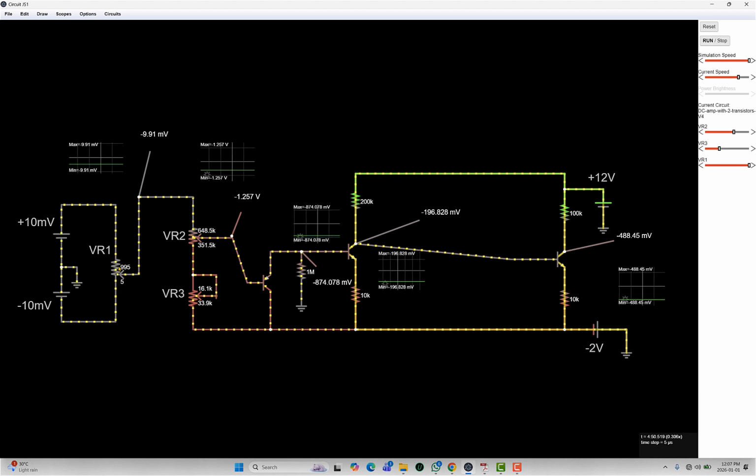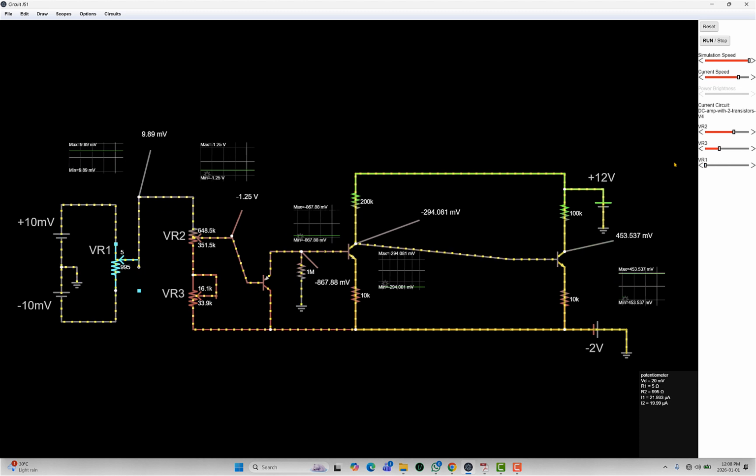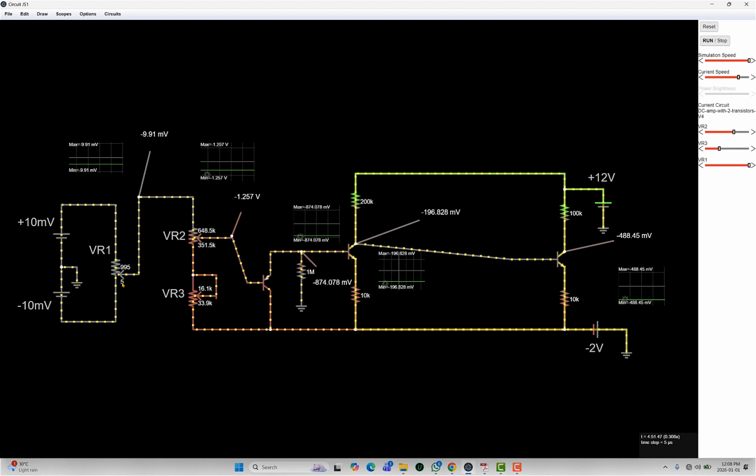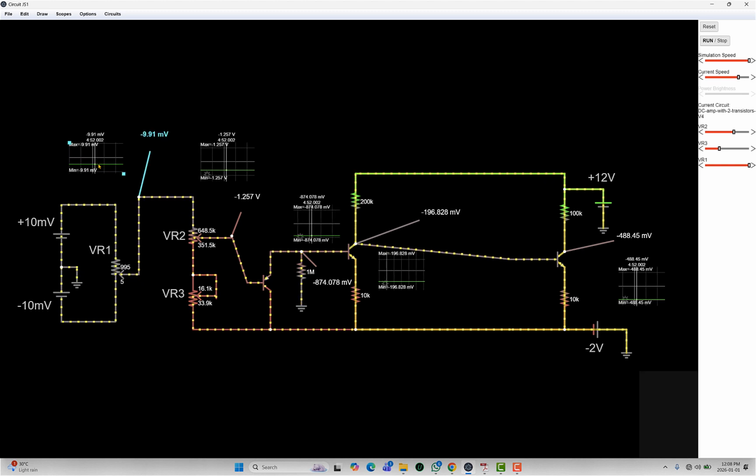So the voltage on the output of that pot is right here. Okay, so I can change it in real time. Like, you see how that moves? So it goes from 9 millivolts all the way to 9.9. There's a little error because the pot only has a minimum of 5 ohms for some reason. So it's a 1K pot. But anyway, that's not a big deal. That's just how they've set it up in the software here.